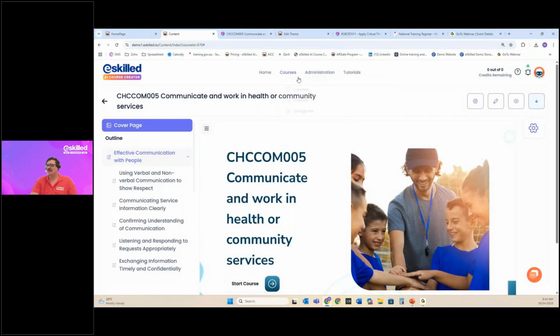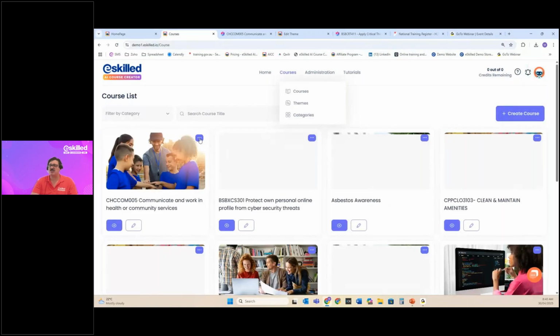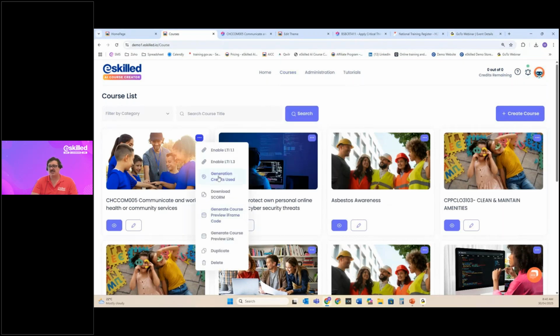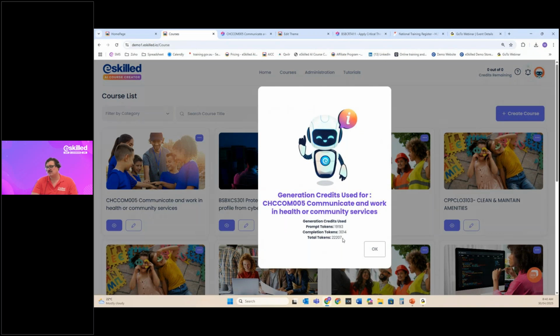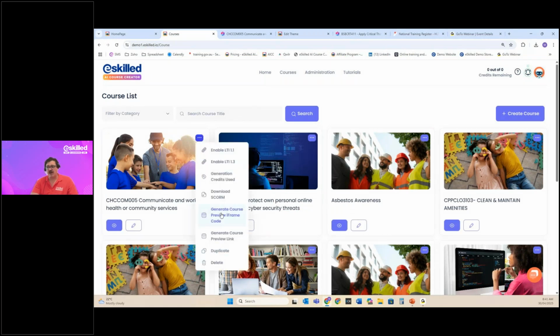Also, when you're in your courses and you want to see how many generation credits it's used, you can do that by clicking the link here, clicking generation credits. So it's not used a whole lot. Interesting. Normally it would use quite a bit. That's probably deceptive. And then you can generate iFrame code. So that's where you can use HTML code to put it onto a website if you want. Of course, that's not going to show you progression or anything like that because they're previews.